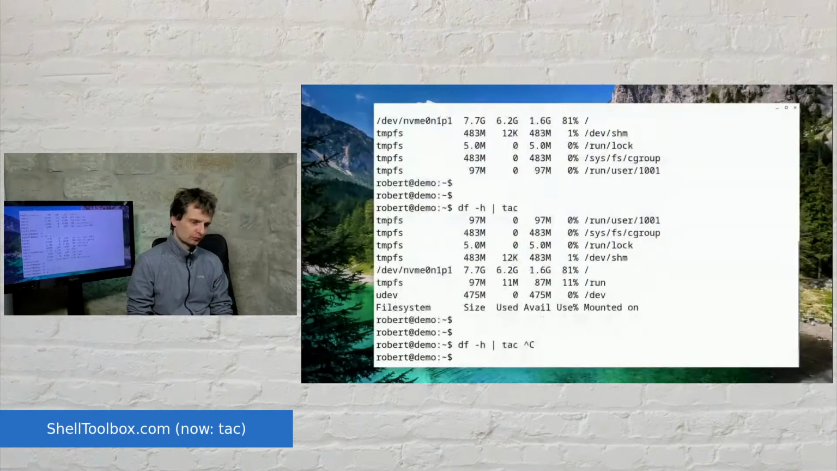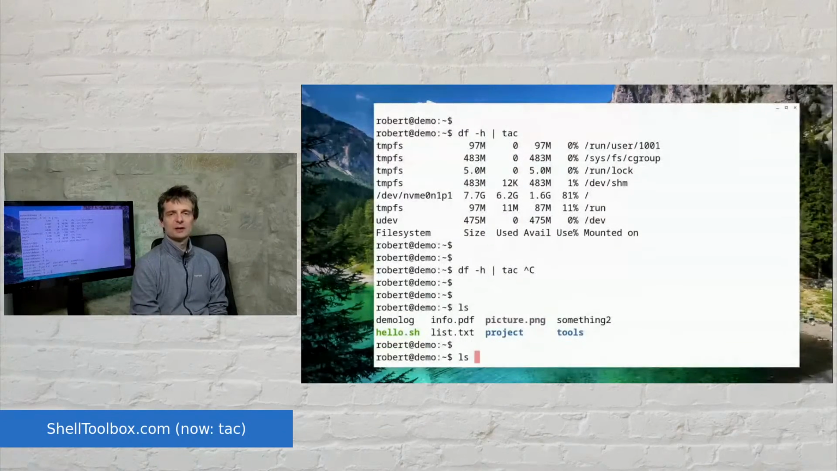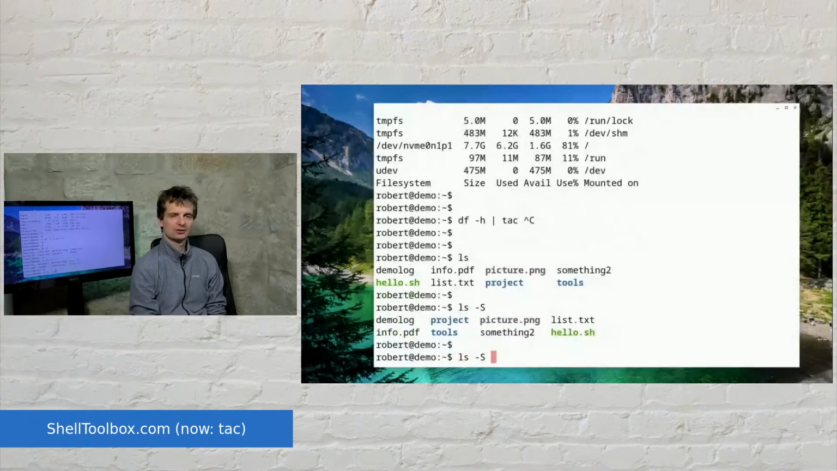Let's say I have a list of files. ls gives me a list of files. And ls can give me the list of files sorted by size, for instance. Let's sort the files by size. You can do this with an uppercase S. Uppercase S sorts the files by size.